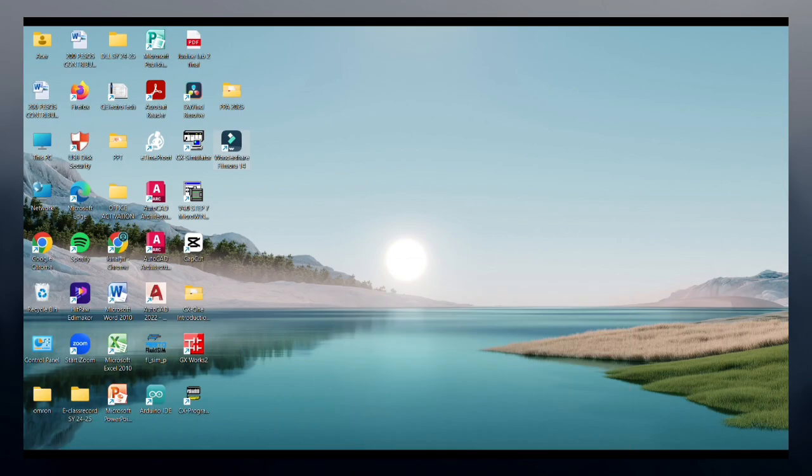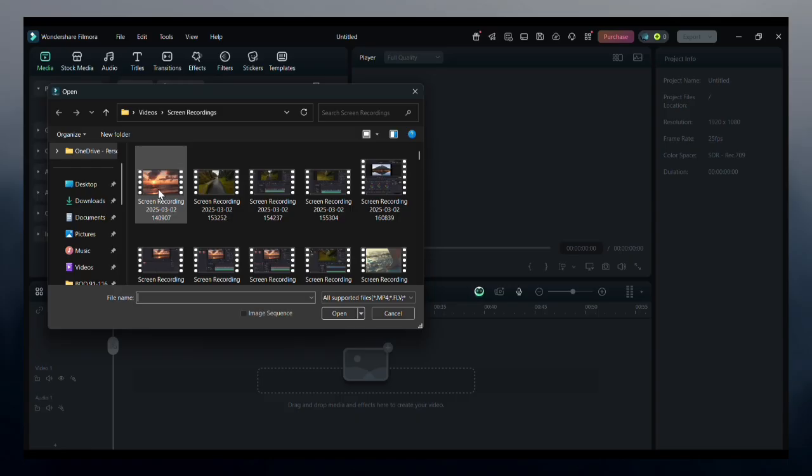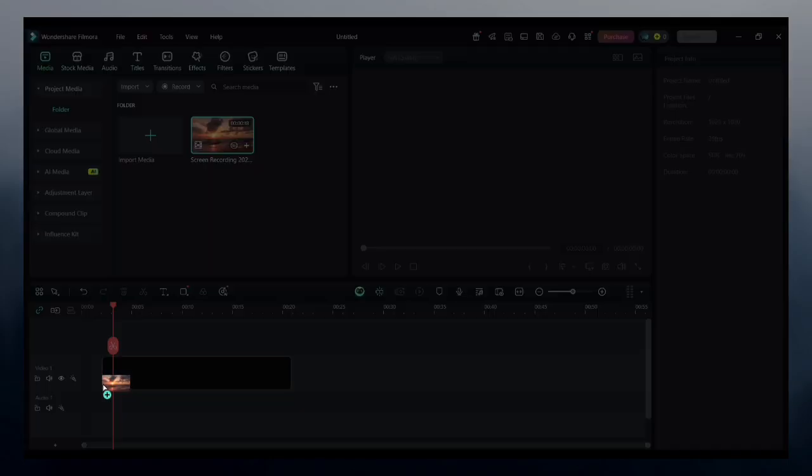First, start by opening the Filmora app and clicking on New Project. And then here you can import your video clips and drag them into the timeline.